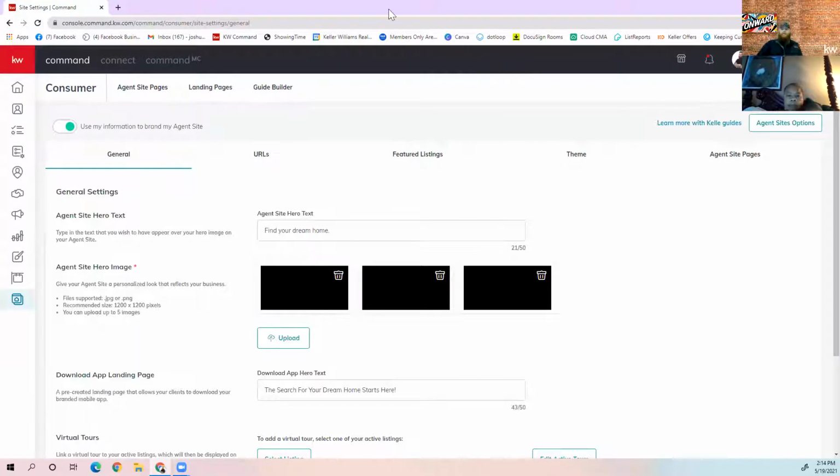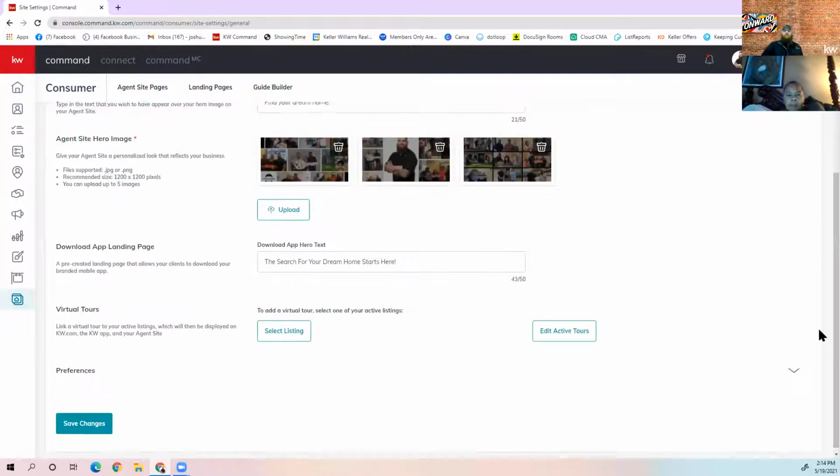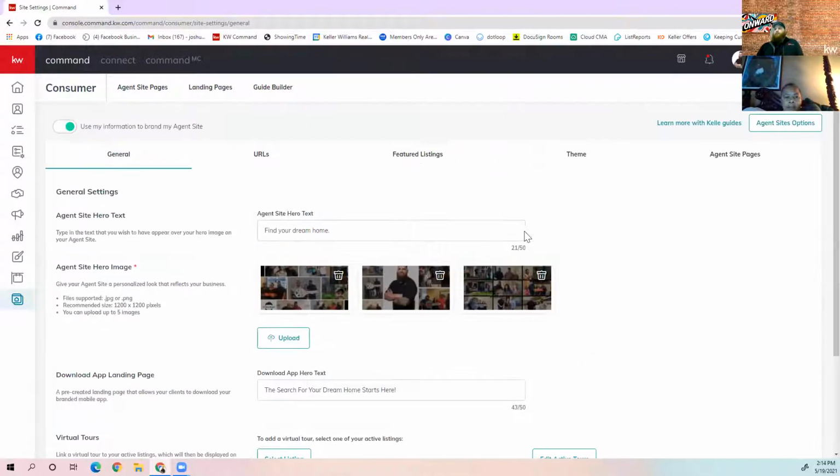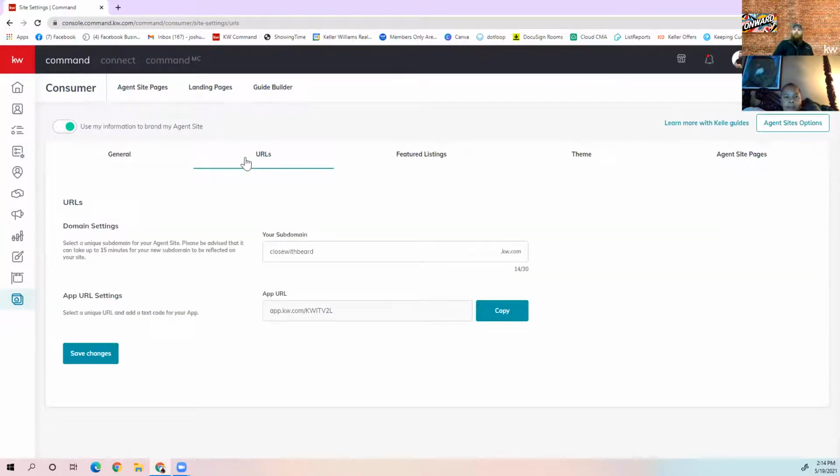There it goes. And so this is, like I said, all the general settings for your website. So the next tab you have here is going to be your URLs. Now, inside of here is where you're going to see your website specific URL. So you can see right there where it says your subdomain, that is your website. Okay. So for example, mine is closewithbeard.kw.com. So anything on the left-hand side of that .kw.com is what your subdomain is.